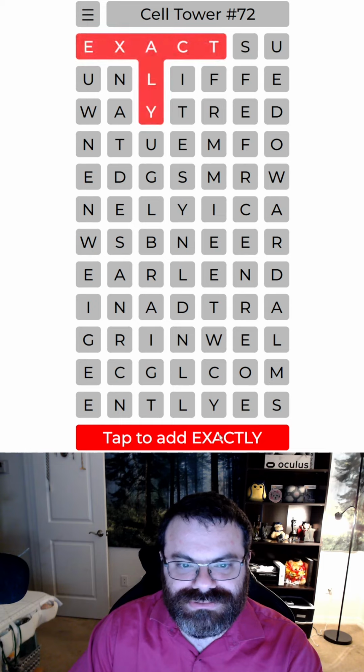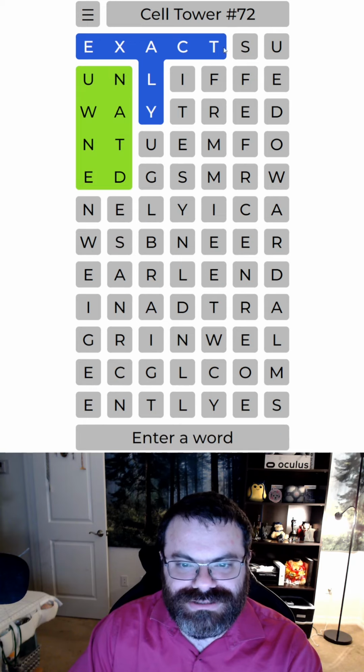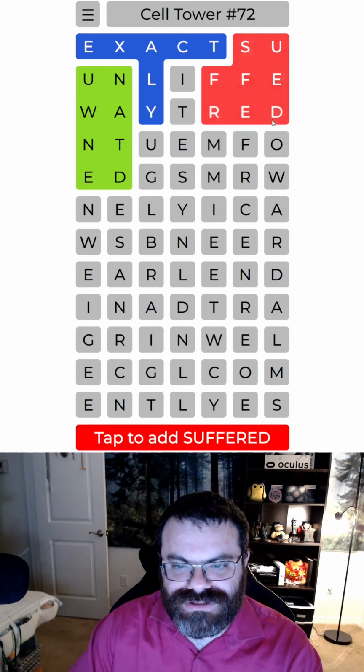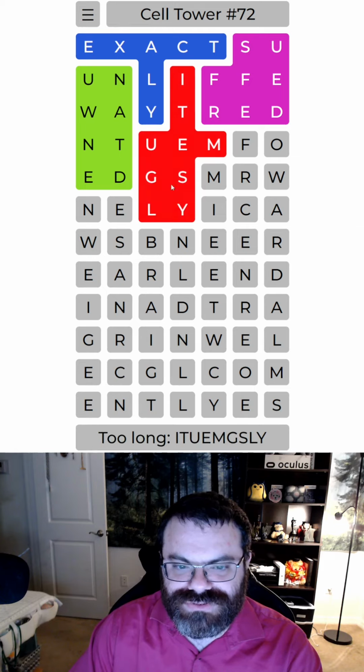exactly, unwanted. That can't continue. Unwanted with a G or an N or an E. Unwanted isn't a word. Okay. Unwanted. And then we have suffered. Now item could be items, which would make sense with this ugly. So let's keep drawing from here.